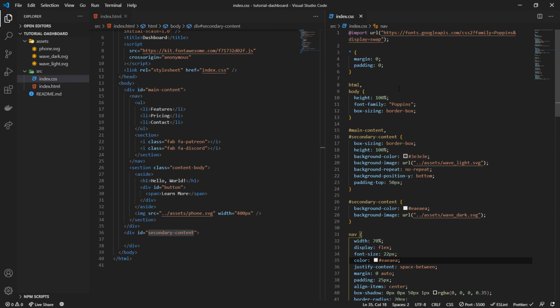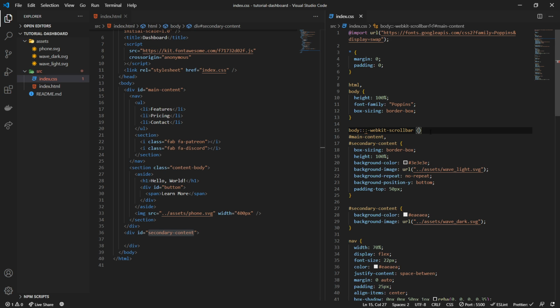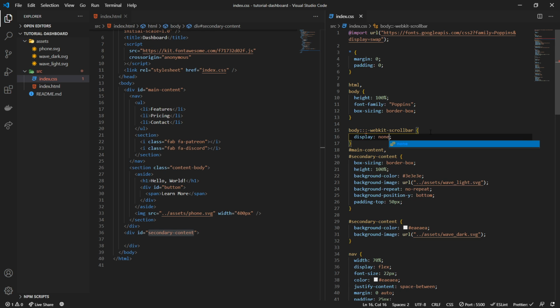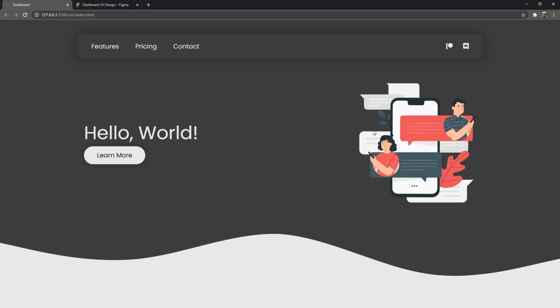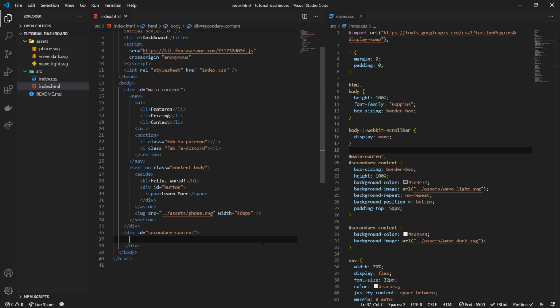Let's do one more thing. Let's get rid of that scroll bar, because I don't really like it, if I'm being honest with you. There we go. All right, so let's work on the cards now. Everything else from here should be pretty simple.